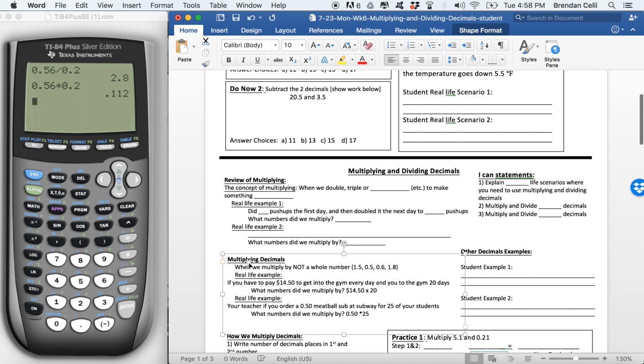Same thing here. Multiplying decimals. When we multiply by, let's say, we'll put a blank for not, because that's what we want to focus on, is multiplying decimals, those are numbers that are not whole numbers. And so you give them 2 decimals, scaffold that, they give you 2 decimals.